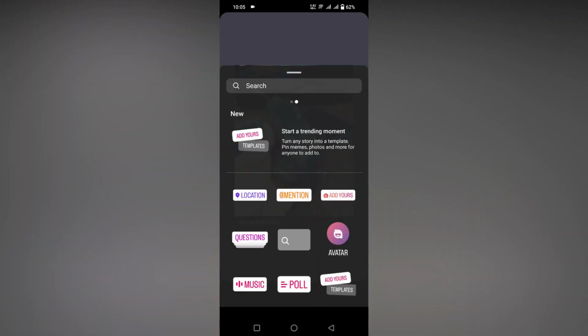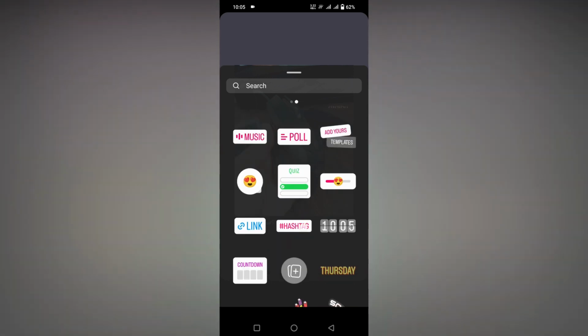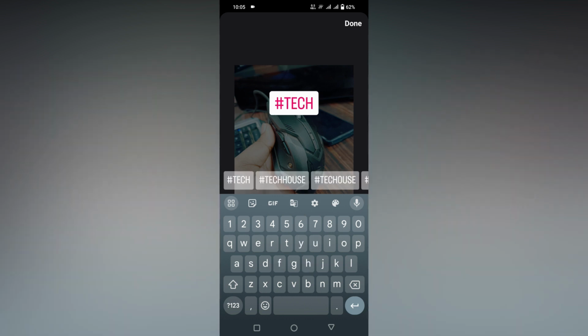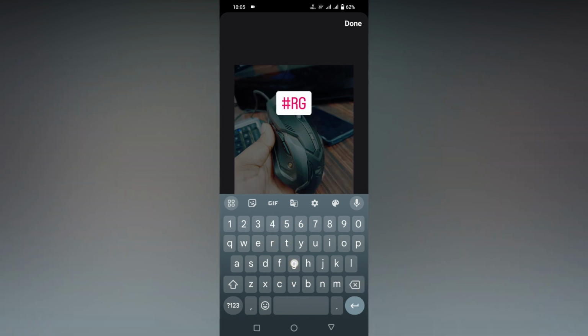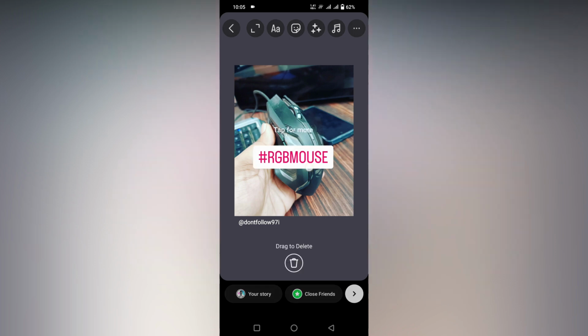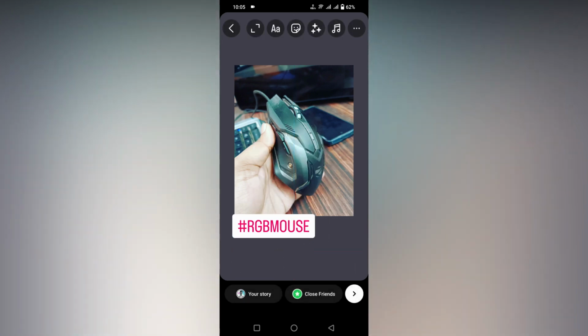So click on the sticker option and just scroll down. You will see an option called hashtag. Click this. You can just type whatever hashtag you needed. For an example, tech, technology, or mouse, whatever you needed. Or it's an RGB mouse, so I can just type RGB mouse. That's it. It will gain more engagement for your story.